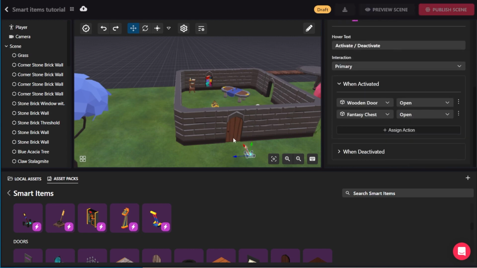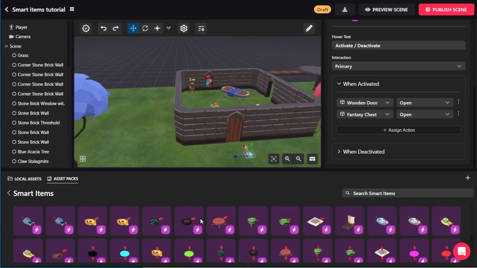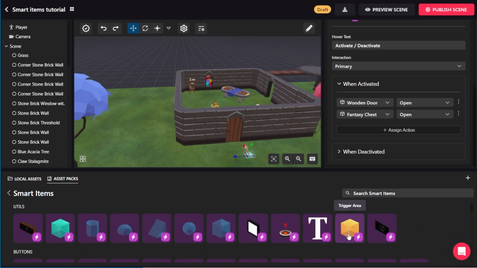So with that, whenever I pull the lever, I will open both the door and the chest. Let's look at another more interesting item. Let's take a look at the trigger area item, which is this orange volume you have here.